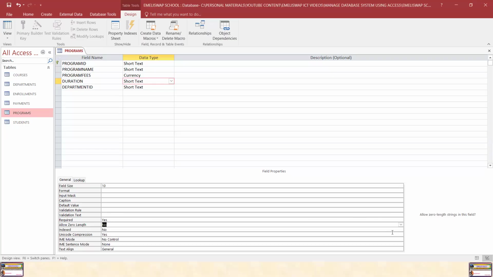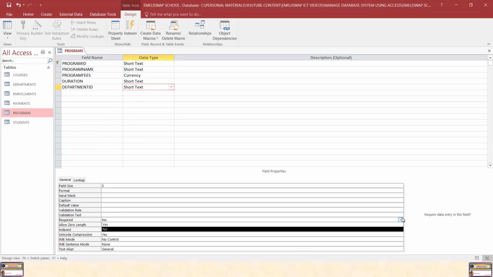Do we need to index fees? No. So that one can be that way. We move on to not fees, but the duration. Do we need to index the duration? No. Then you move on to department ID. Department ID should not exceed 5 characters because each department has its own ID. Is it required? Yes. A student must belong to a certain department.